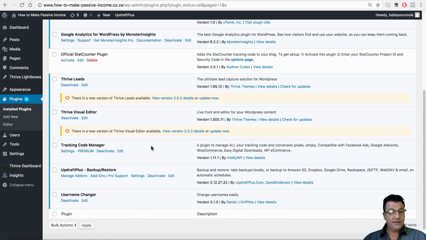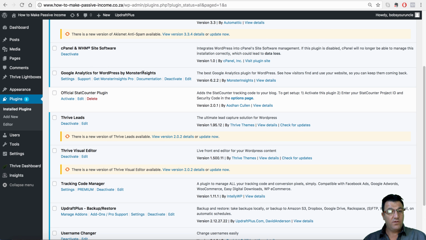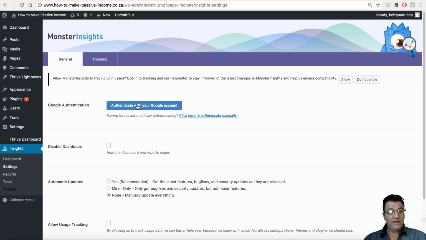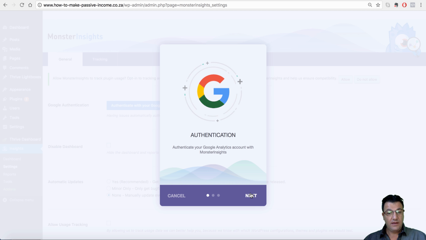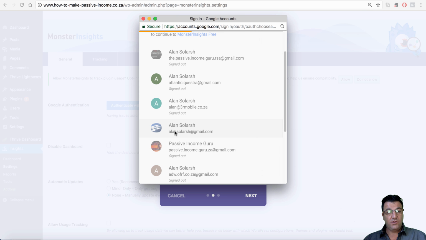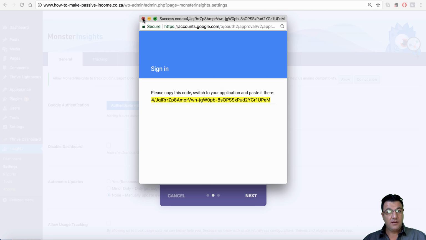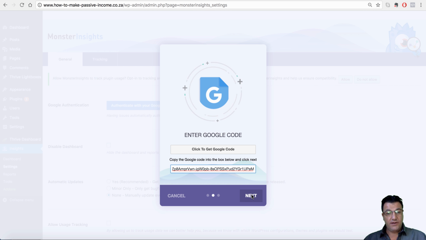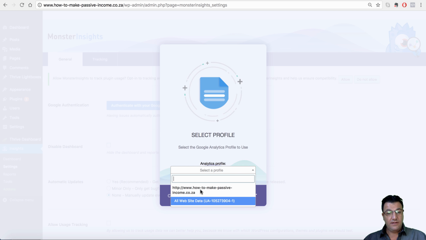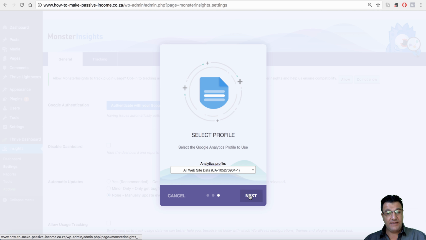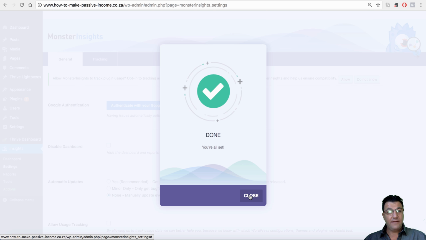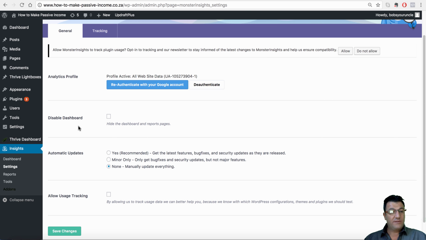So now we're going to go to the bottom. We're going to find that tracking code, Google Analytics for WordPress by MonsterInsights, and let's go to Settings, Authenticate with your Google account. Click Next. Log into your Google Analytics account. Copy that code. Close it down. Paste the code inside. Click Next. There's my profile. There it is, all website data. Click Next. We're done. So now the analytics tracking code has been installed on my website.